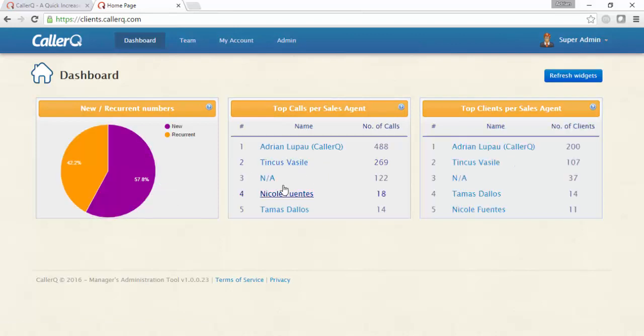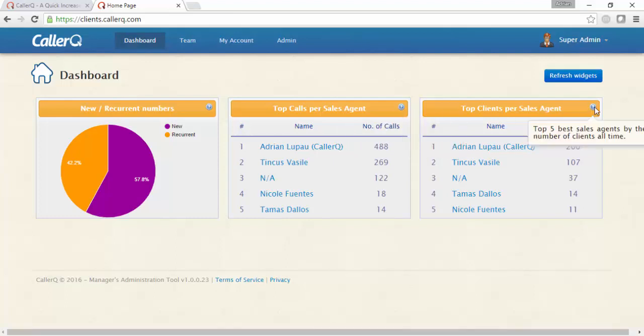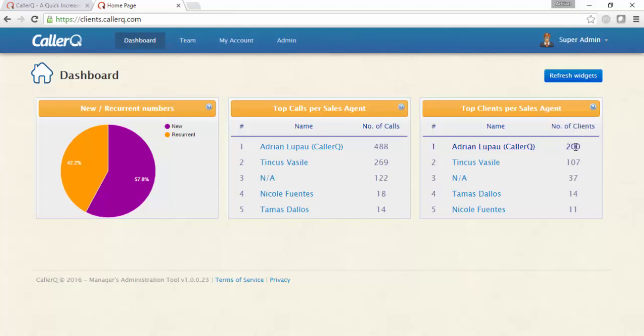So for instance, here I have a list with all my sales reps. I have a chart. Basically, it allows me to see who is making the most sales calls. This secondary chart allows me to see who has contacted the biggest number of customers, because you could be calling the same person multiple times.